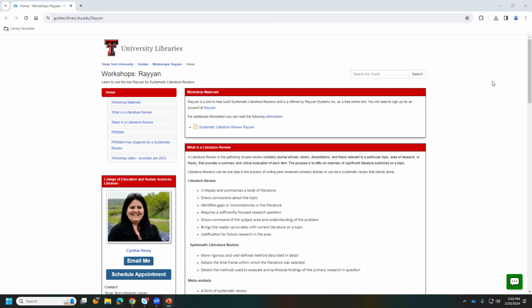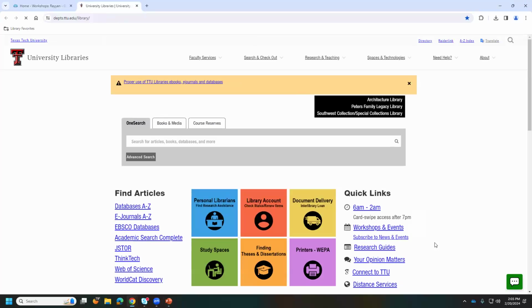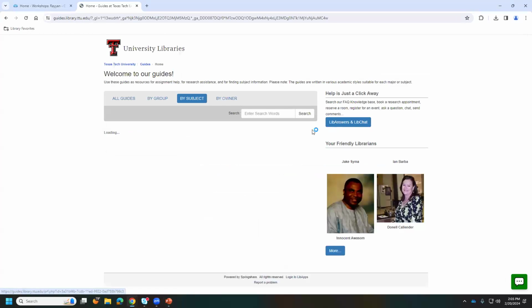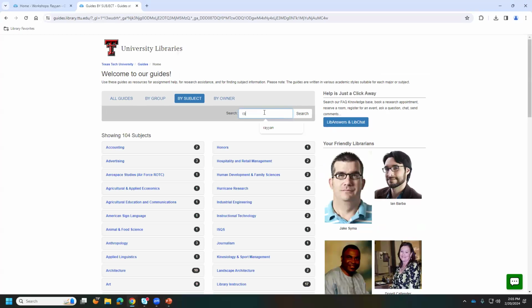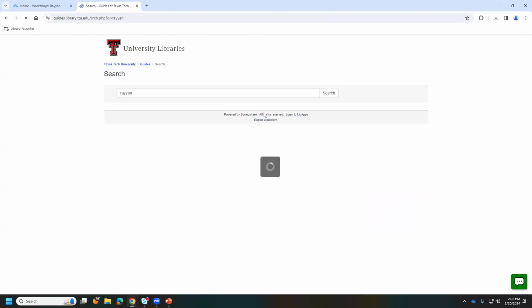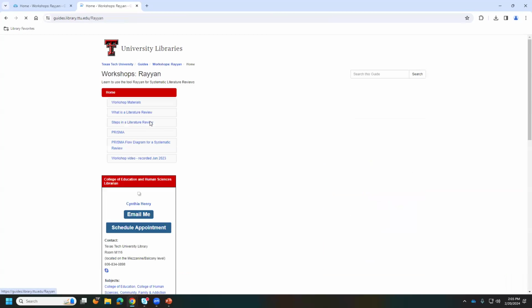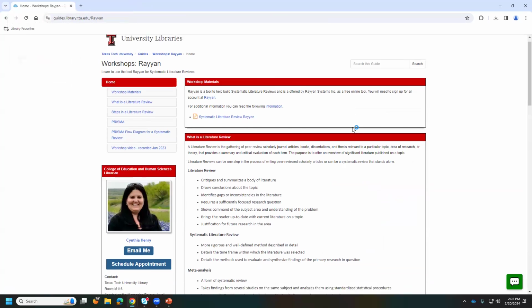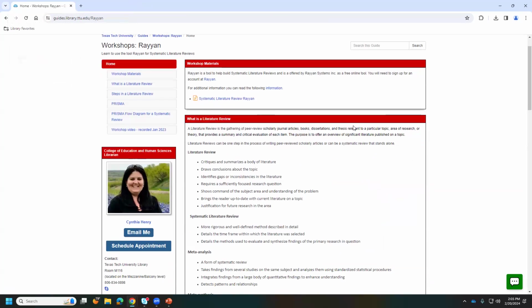We do have a research guide on this subject. If you go into our research guides, I can kind of take us there. On the main website, if you go over here to research guides, the easy way to do it is to just type in Rayyan, and it's right there, the first one that comes up. And here's where you can find the PowerPoint that we're going to use, as well as any other information about Rayyan that you might need should you forget it after this workshop.